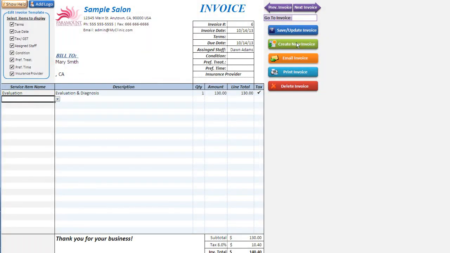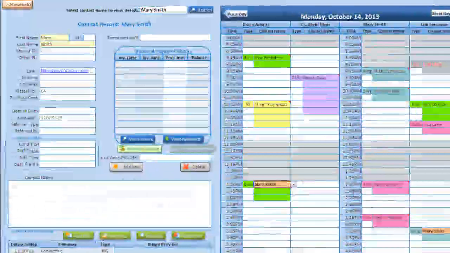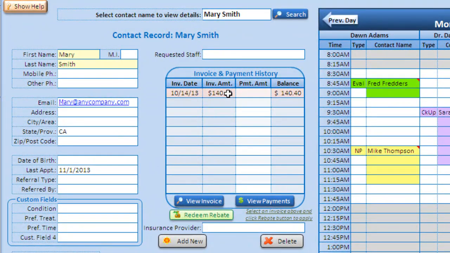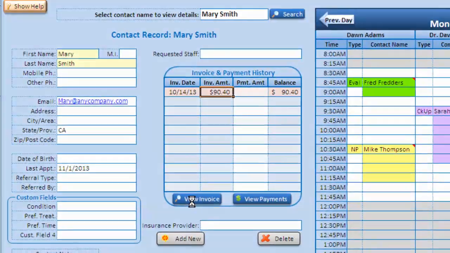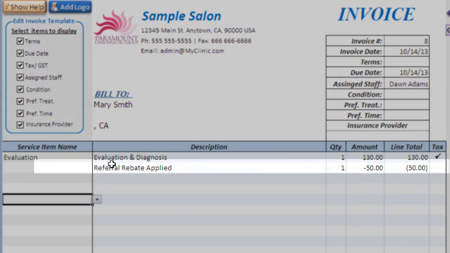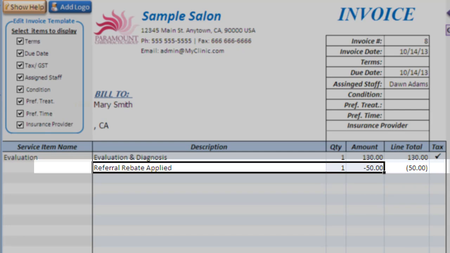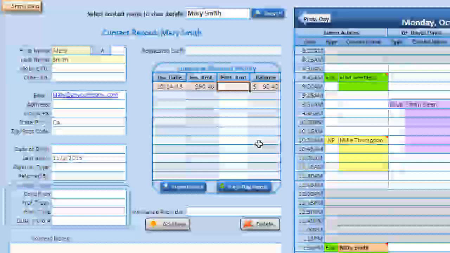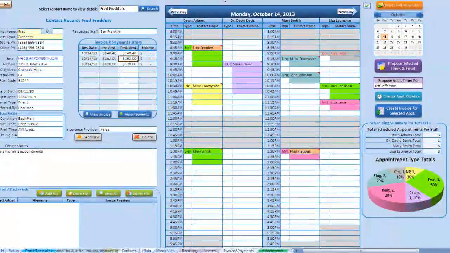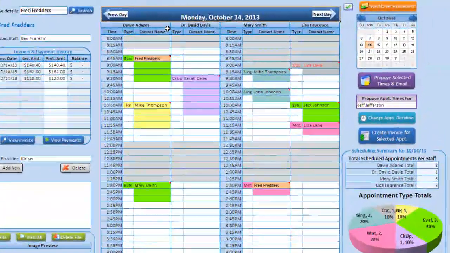Selecting her name and clicking the Create Invoice for Selected Appointments will create the invoice that we're looking for. We'll just go ahead and save and update that invoice, and then when we return back to Mary's profile in the main screen, we will see the invoice listed here. Now we can go ahead and select it and click the Redeem Rebate, and the rebate has already been applied, bringing down the invoice amount by $50, the rebate amount. Once we go back to view the invoice, we can see the referral rebate details, including the description and amount, has already been added to the invoice and saved.